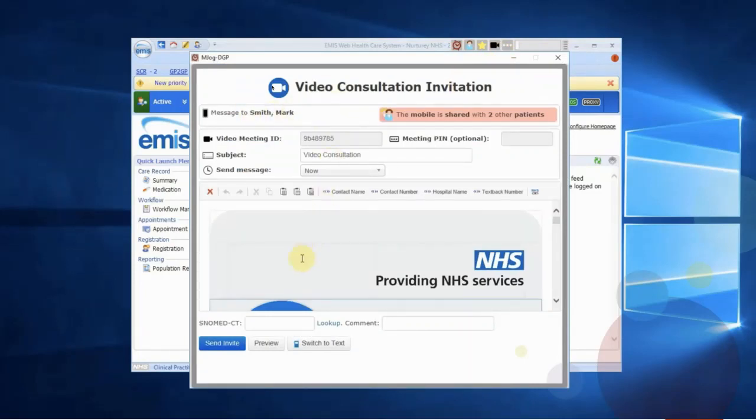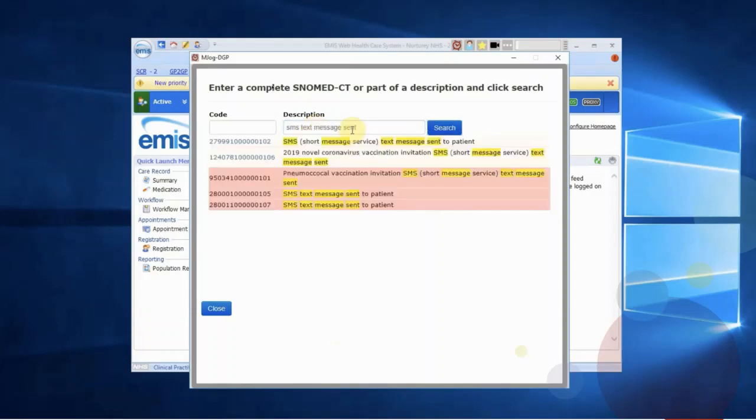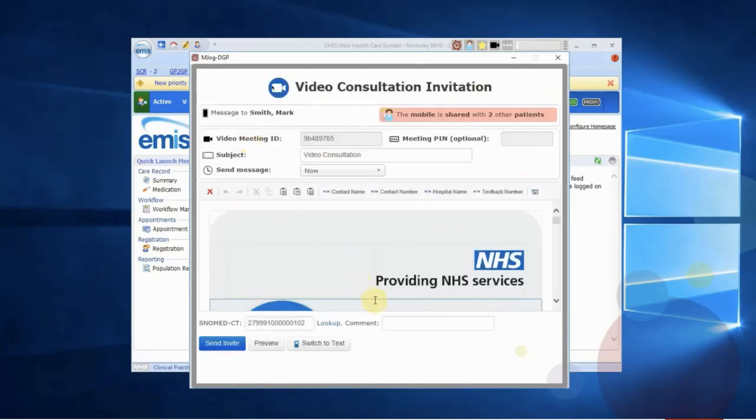And what we can do with this is we can apply a read code and a comment. So this can be coded back to the patient's record automatically. We haven't got one set at the moment, so we're just going to search for a SNOMED code. And then we're going to apply a comment, and that can be saved so that it's applied automatically and you don't need to do this each time. So we'll put our comment in. We're going to send our invitation, and that's going to be coded back to the patient's record automatically.